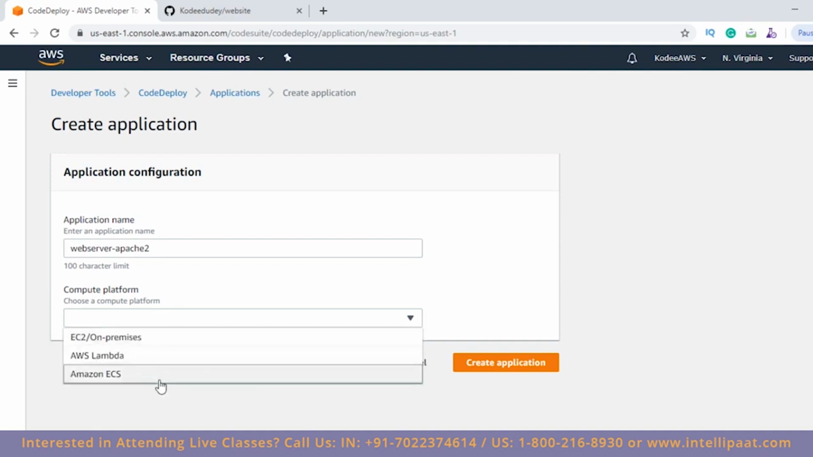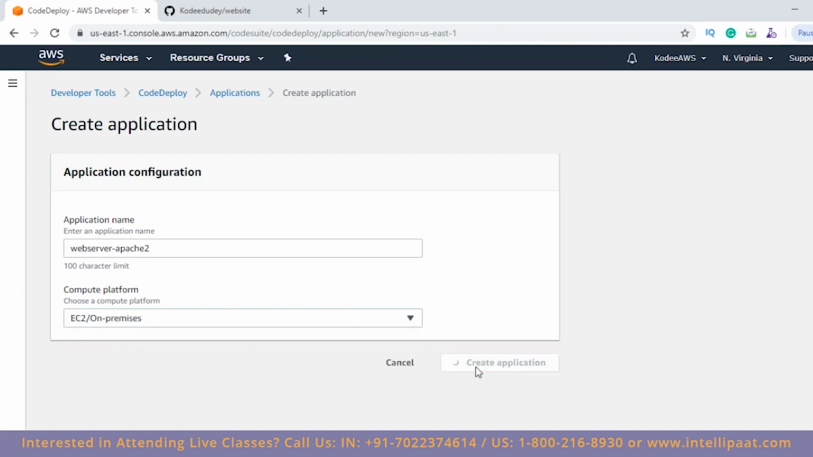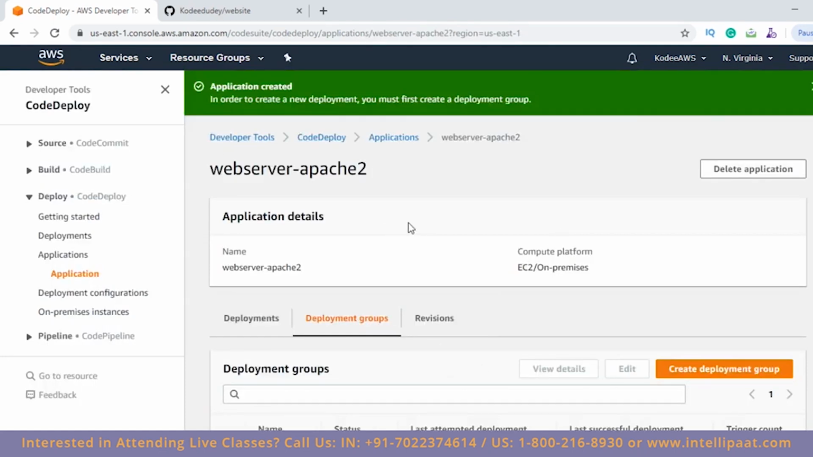And here, compute platform. This is the most important thing, guys, because here you can see EC2, then AWS Lambda and ECS. I'm not going to use Lambda or ECS. I'm going to use my EC2 instance. So you'll have to click on EC2 and then create application. You'll have to select it over there because we'll be creating a deployment group which will be targeting the EC2 instance which we mention using tags. If you want to use Lambda, you can choose that also, but I want to use my EC2 instance, guys.